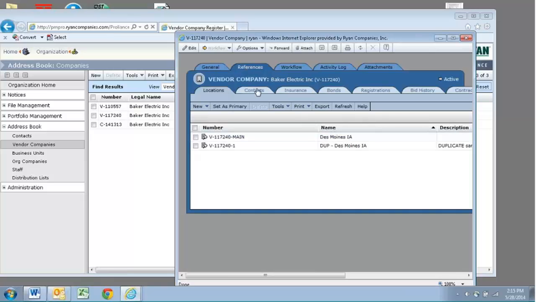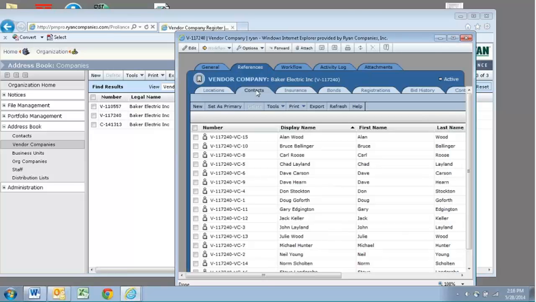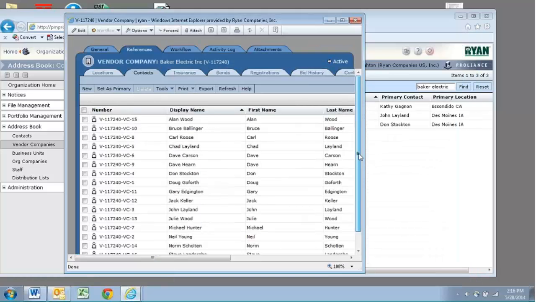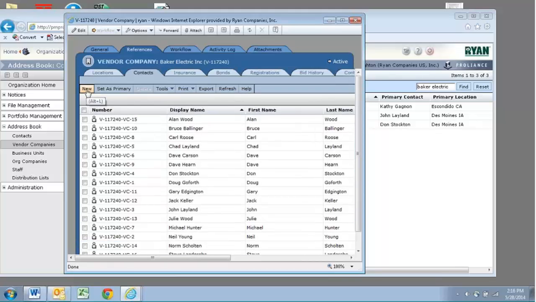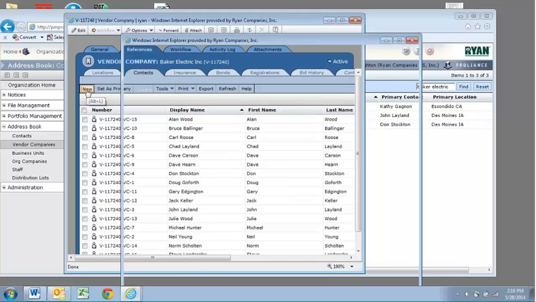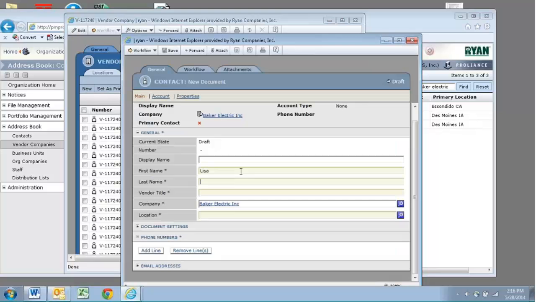And then if I come to contacts, in this case I have a lot of contacts for this subcontractor. But let's say I have another one that I need to enter. I can come up to this new button here, and then I just fill out the information for that new person. So this is Lisa Test, their project manager. We've got the company that's going to auto fill in for us.